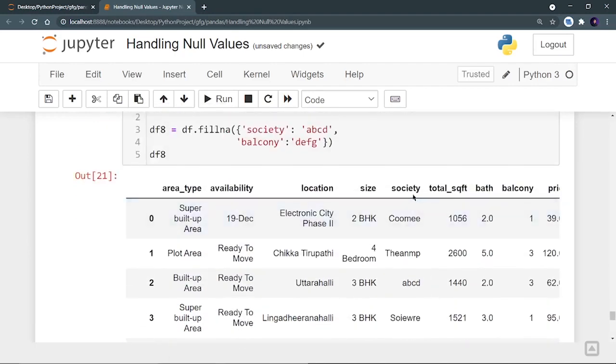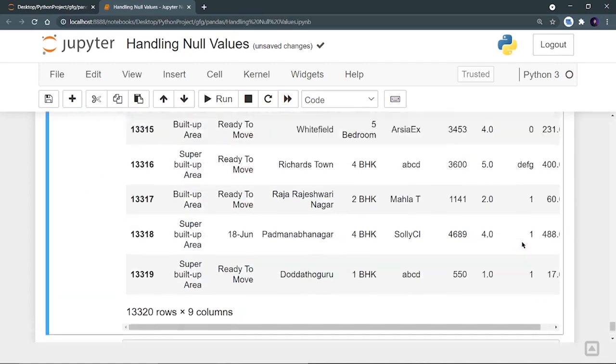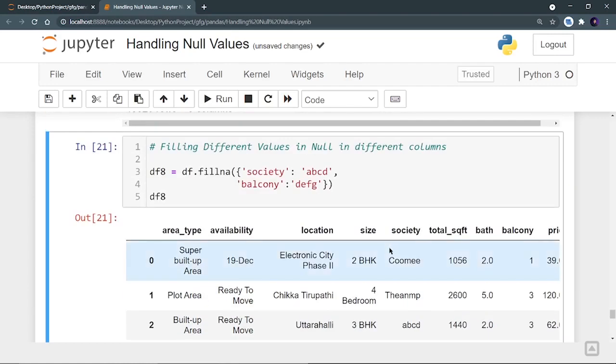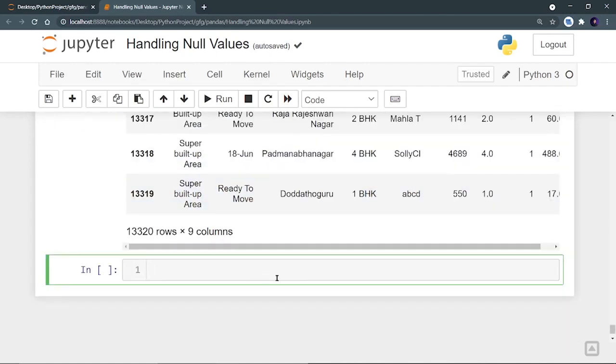So over here I can see that in society my null value is filled with ABCD, and in balcony my null value is filled with DEFG. So here I can see how I am filling the null values for different columns, right? Now let's see the next thing.